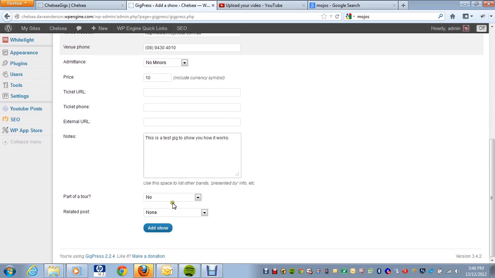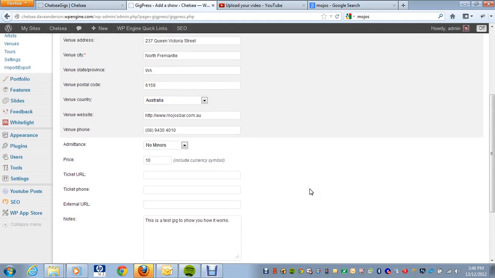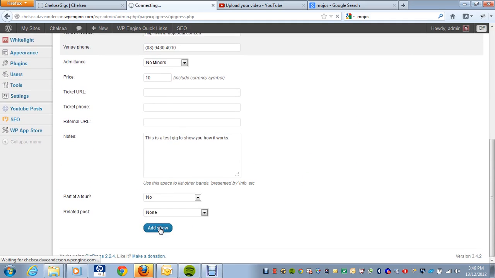Wonderful. Okay, you can do it as part of a tour. So if you've got a tour, it will then put all the gigs into one little setting. And you can do a related post. So a related post is you might have the gig poster and you want to display the gig poster and a big announcement and all these sort of things. So you could then link it to a related post. So as you can see, it shows all your posts, but we're not going to do that. And I'm just going to hit add show.